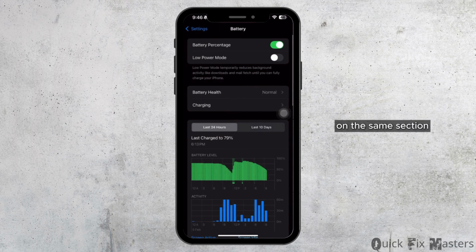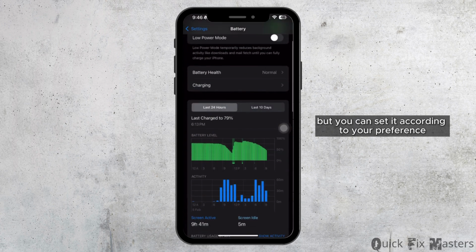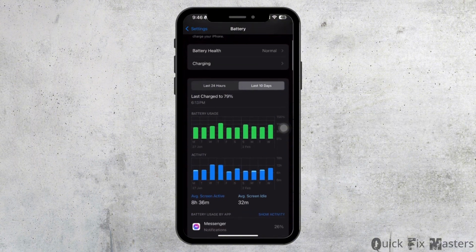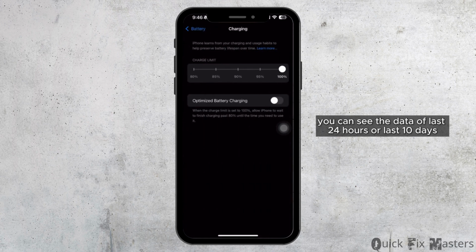On the same section, click on the second option called Charging. Right now the charge limit is set to 100%, but you can set it according to your preference. You can see the data of last 24 hours or last 10 days.